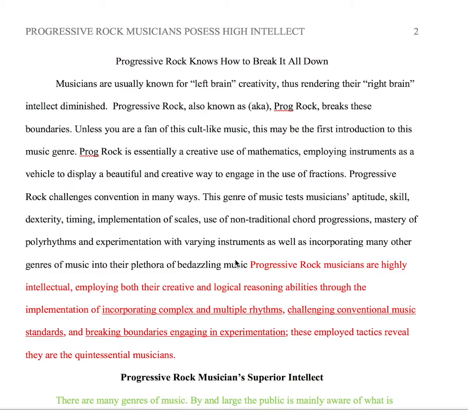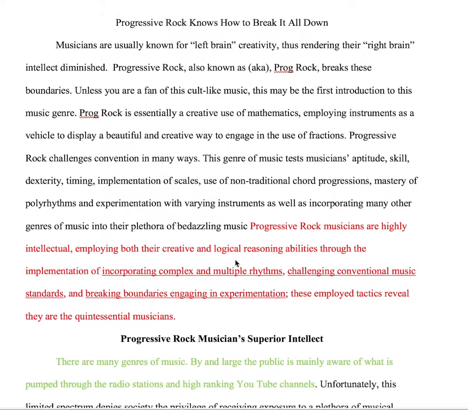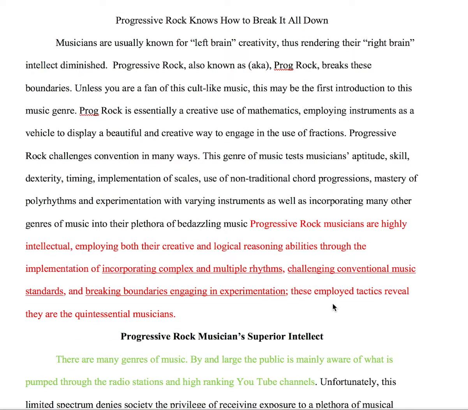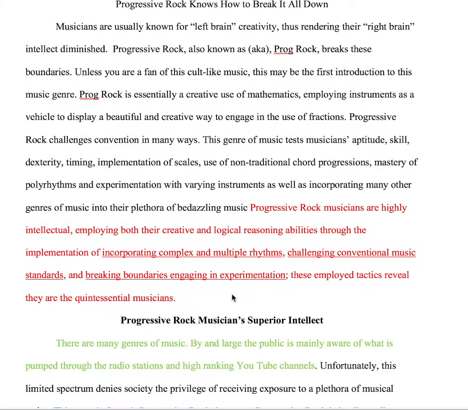The introduction pretty much tells the reader what they're going to expect to read. Your thesis, as you see here in red, if you recall, will be the last sentence or two at the end of your introduction. Here I underline the 3 main points I'll be covering to support my claim that progressive rock musicians are highly intellectual. So these are my 3 main sources.